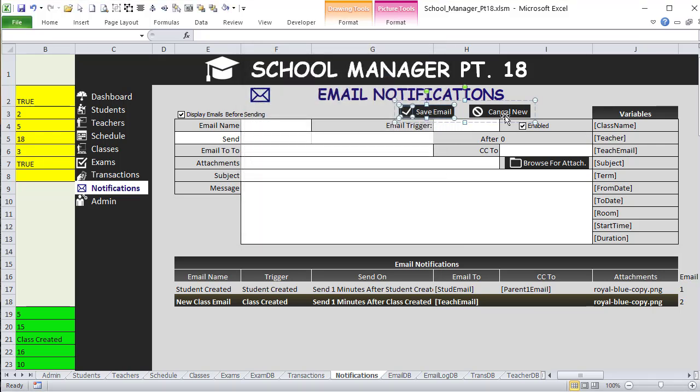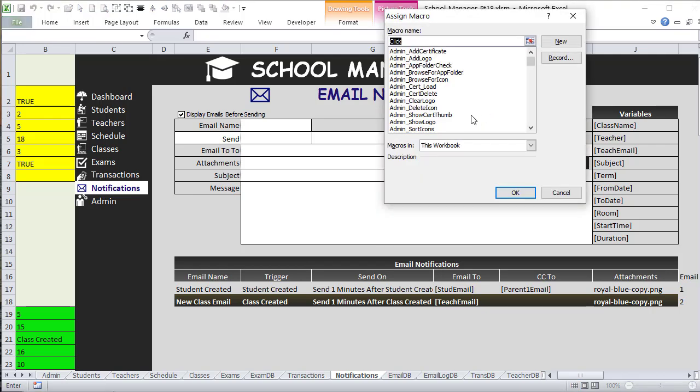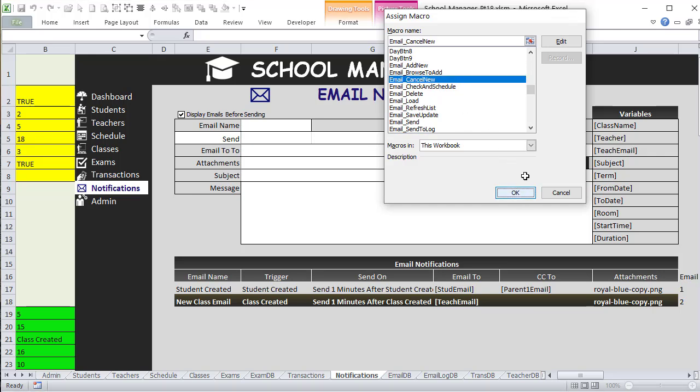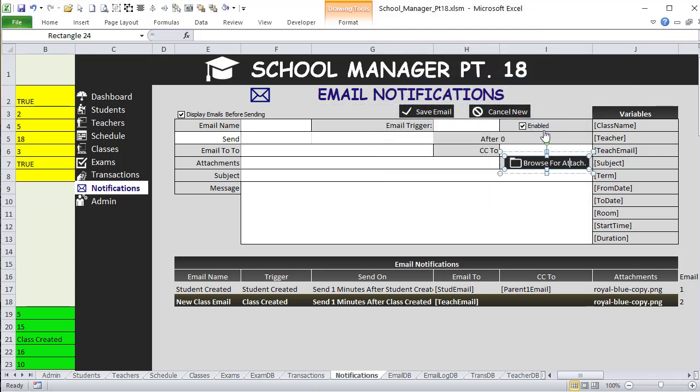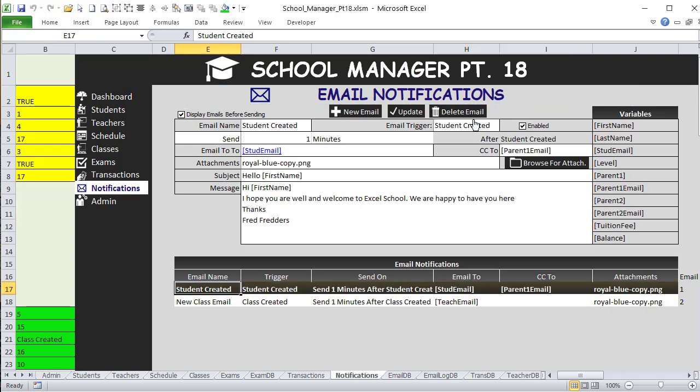Okay, and the last one is cancel new. Holding down the control, right click, cancel new email, cancel new. Okay, so now we've got all the macros written. Let's click that in, making sure that that's working here. Let's unclick one of the shapes here. Cancel new, that works good. Click update, that looks good.